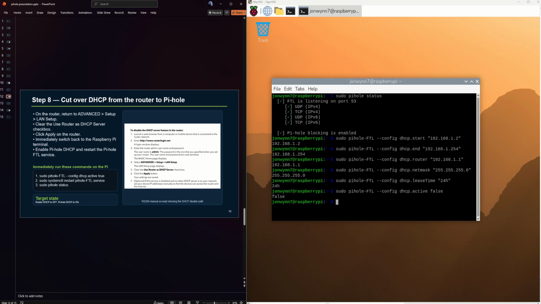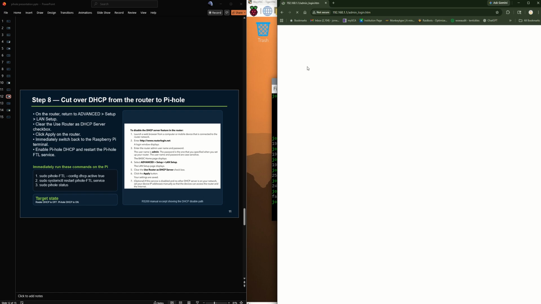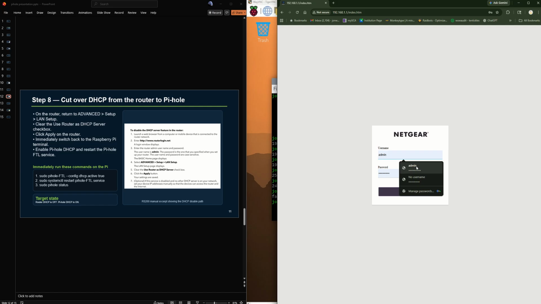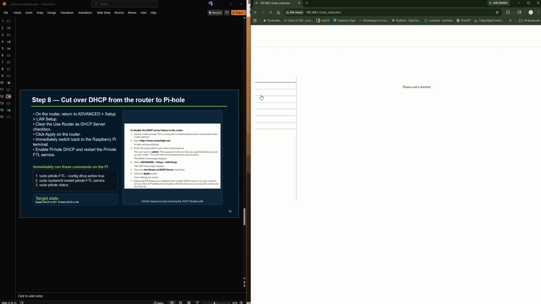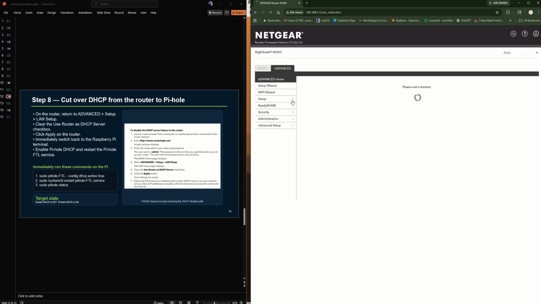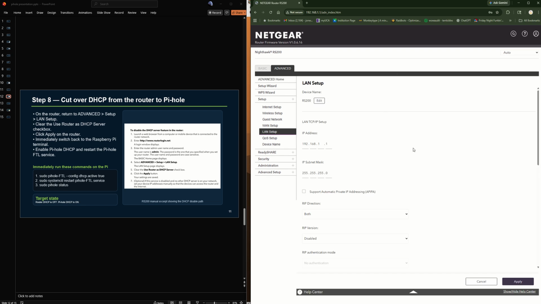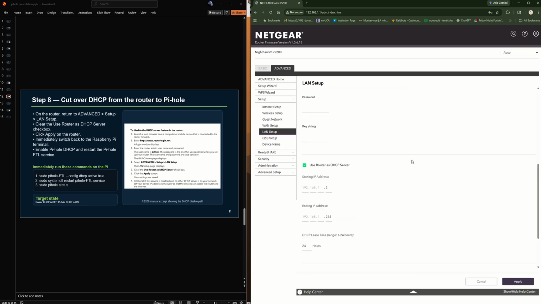So now this is the handoff stage. So what we'll do is I'm going to log into the router once again. And we'll go to advanced. We'll go to setup, LAN setup. We're going to uncheck use router as DHCP server. When we do this, we will probably lose connection to the Raspberry Pi. So that is okay. We're going to hit apply.